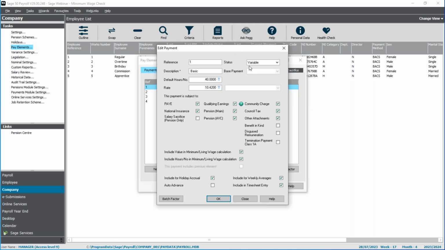Now I have set this up as a variable payment, and this means that the minimum wage check can automatically adjust the rate if required. But if you had your hourly payment set up as a fixed pay element, you'll still be alerted if you're paying under the minimum wage, but you would then need to adjust the pay rates in the employee record. So we've got this one set up as variable. We've got some default values in, but these can be changed at employee level. And it's this section towards the bottom that will determine if a payment is included in the minimum wage check.